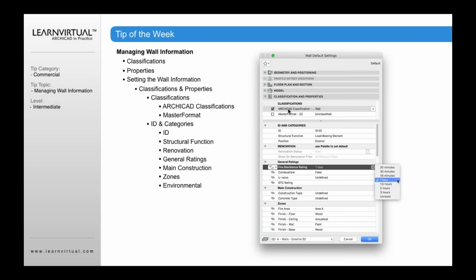So here up top, for example, you can choose to use the ARCHICAD classifications, which is the default. There is also the option to use MasterFormat. So if you want to use that instead of the ARCHICAD classifications, you could do this as well. You then have different options from ID and categories where you can control the wall ID, which is really helpful for your wall type tags, labels.